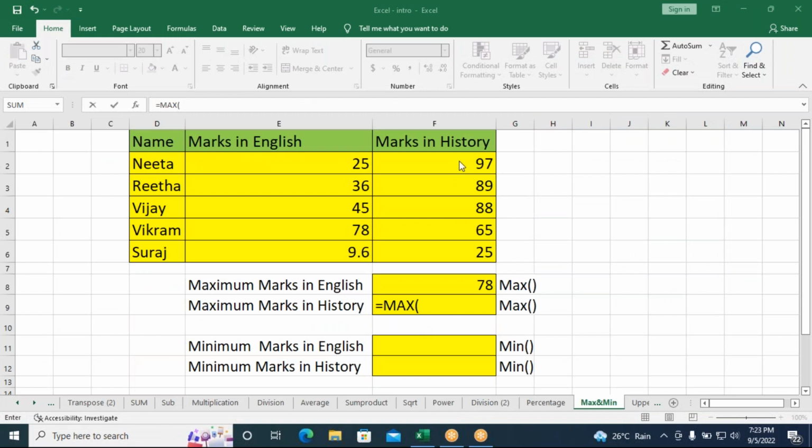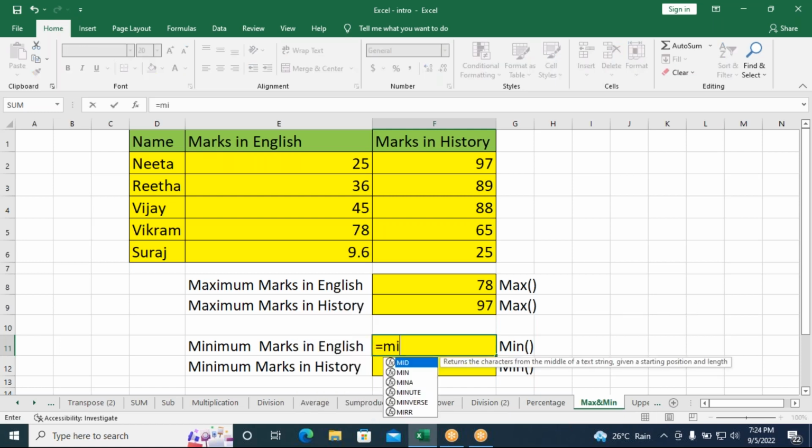And I'll select the range. So this is to find the maximum marks in history. So this is the maximum marks in English and this is the maximum marks in history. Now I wanted to find the minimum marks in English and history. So is equal to min, open the parenthesis, select the range from E2 to E6.